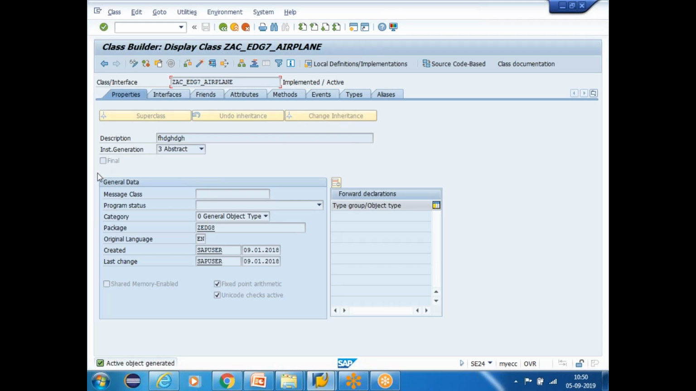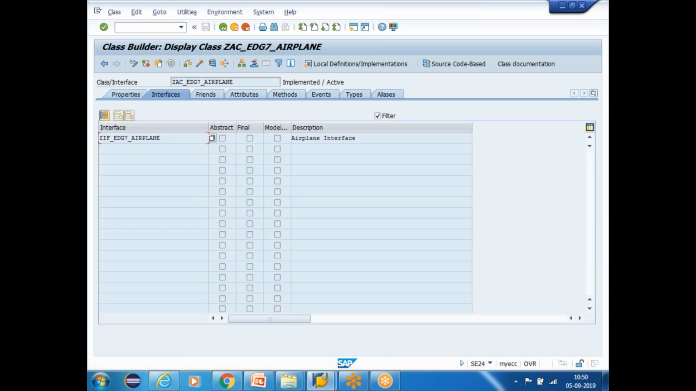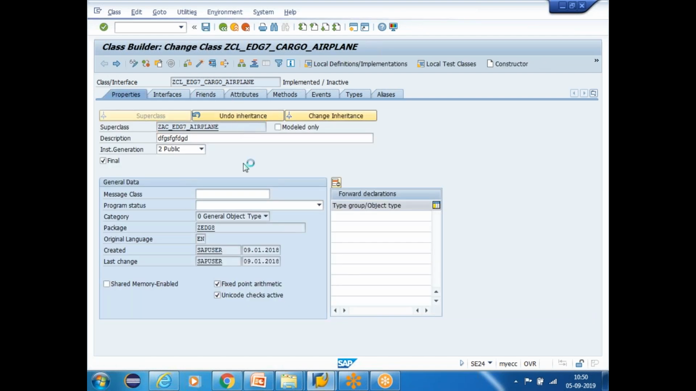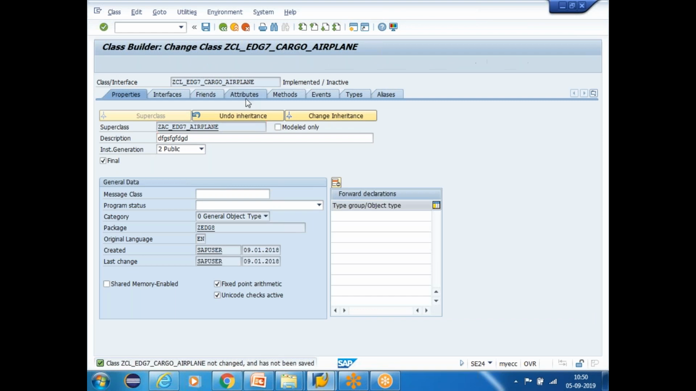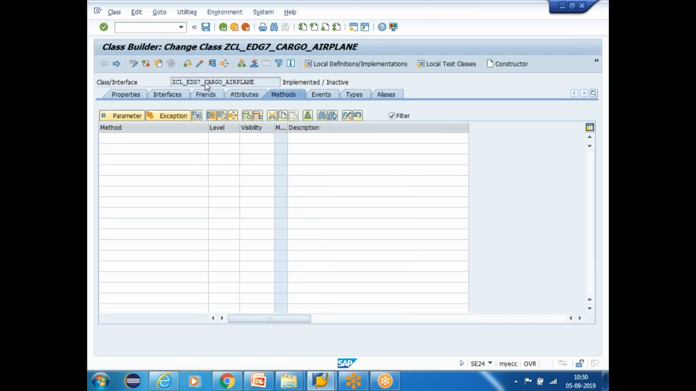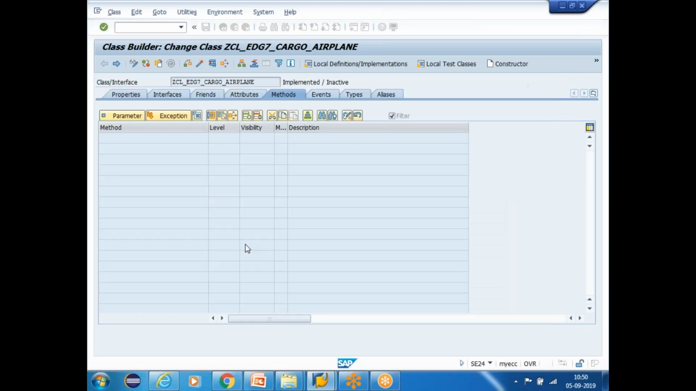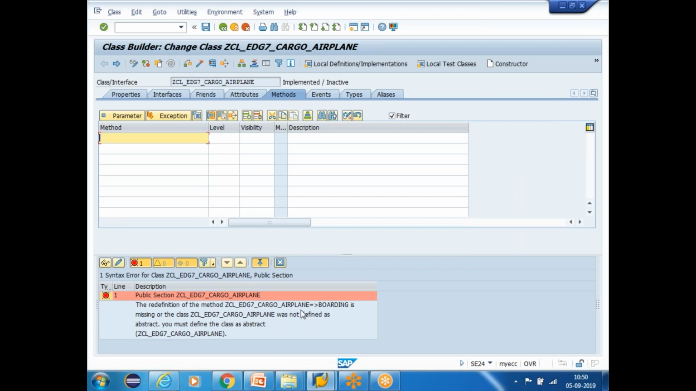It's not final. My abstract class, see, this is inherited and this is used there. Maybe that is why it's not coming. My cargo plane, save it. Activate. Yes, this is the class. Go to the attributes and methods, save it. Maybe I will do the activation. See, I did some error, it is coming up: the definition of the method boarding is missing.